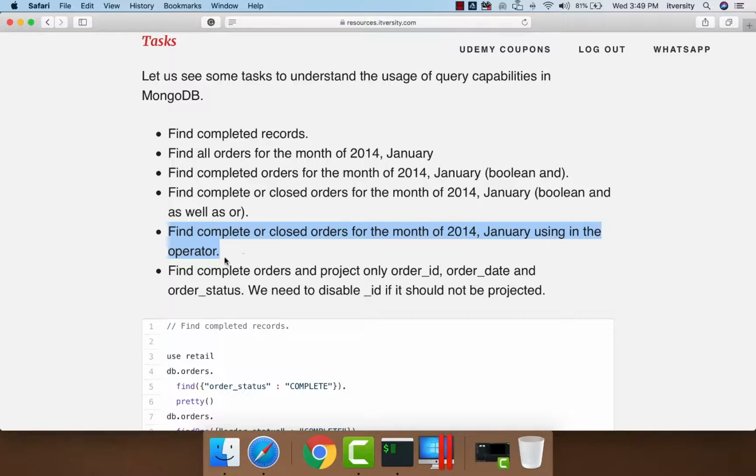now let us perform the same task using Boolean and between order date and then the in operator for order status in complete or closed. When we want to compare one field with multiple values, it is better to use the in operator over Boolean or. Let's see how we can accomplish it using Boolean and between order date and then the in operator against order status for closed and complete values.